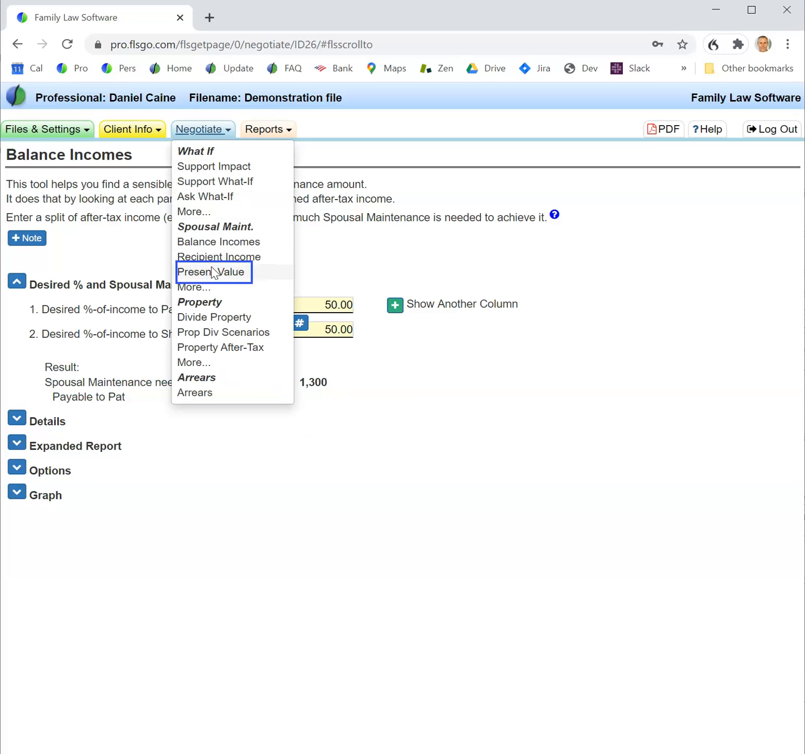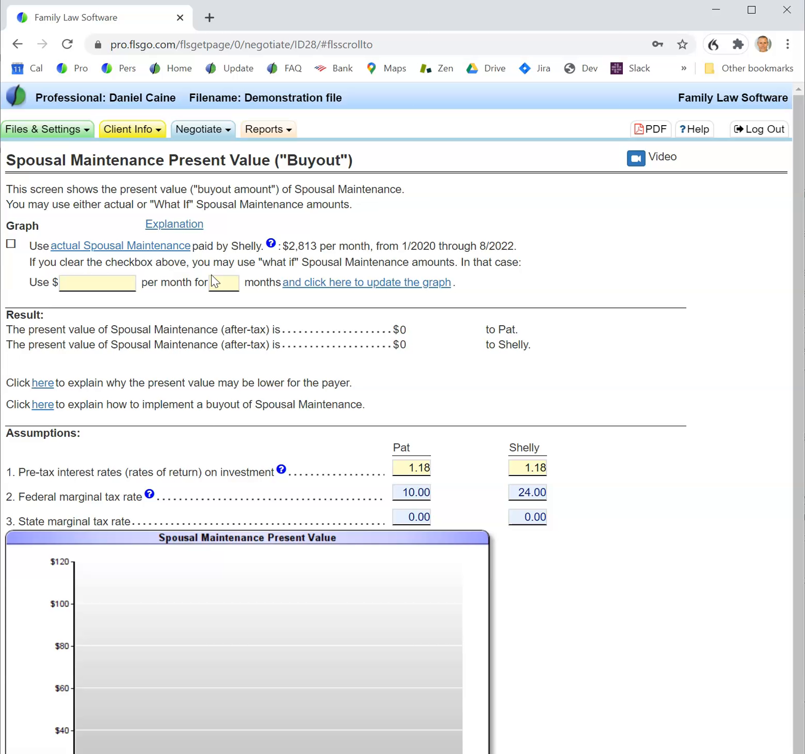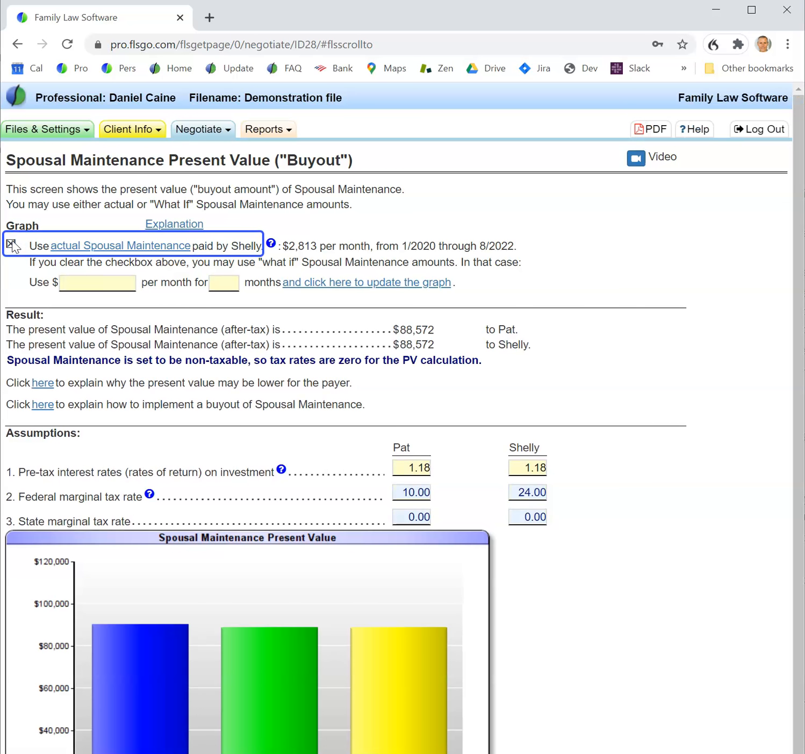The next thing we can ask is present value. In the software, we have determined spousal maintenance of $28.13 per month for about 2 years. What is the present value of this? What is the buyout amount for that? I can click this checkbox and see instantly that it would be about $88,000.